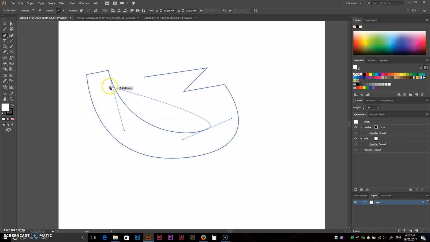And if you want to tweak any part of your previous path, just hold down Control or Command, depending on whether you're PC or Mac, and you can tweak the handles of that last path you just drew to refine it as you're going.